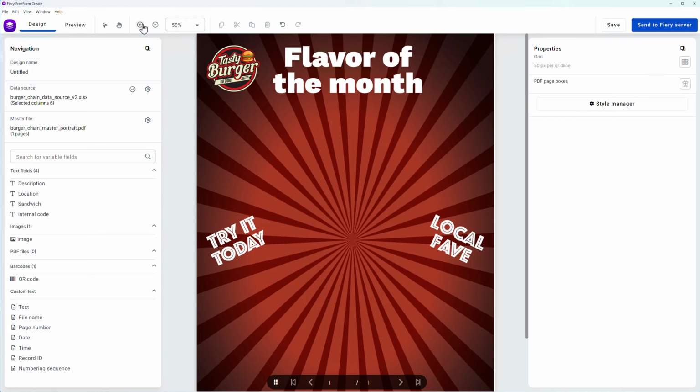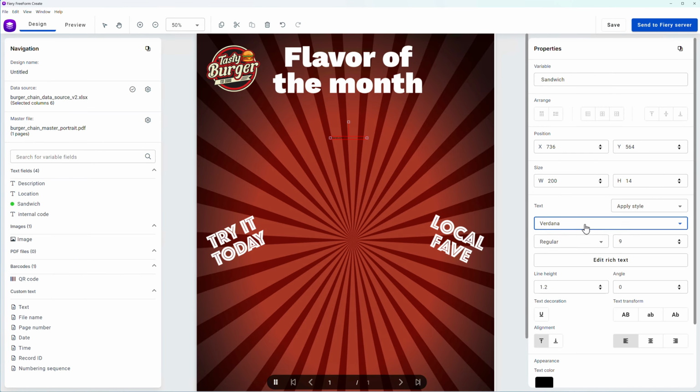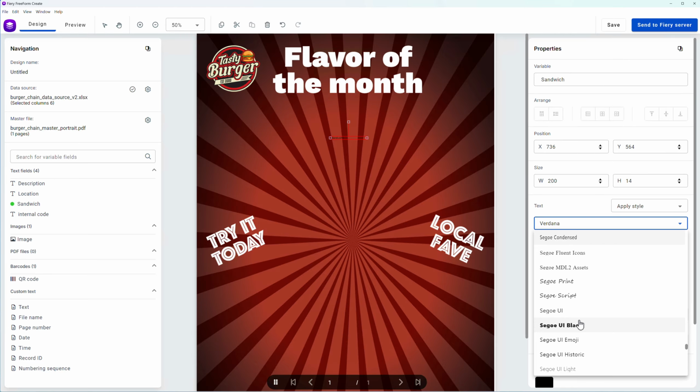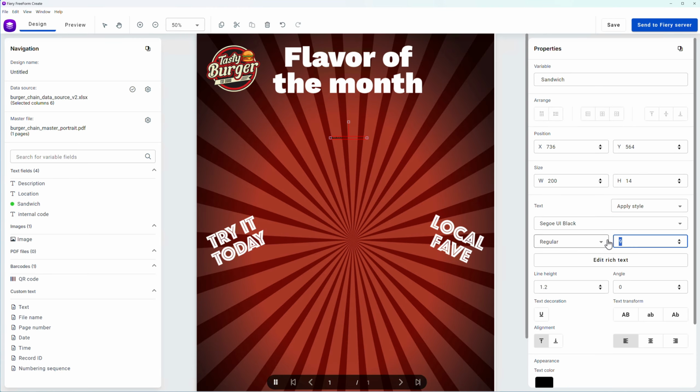In the FreeForm Create app, you see my master in the design window. All the variable fields are listed in the left-hand panel. Now we just drag and drop the variable fields onto the master. Let's start with text. We'll add sandwich. Now I'll set the font attributes. Segoe UI Black, 80, color of white, centered.